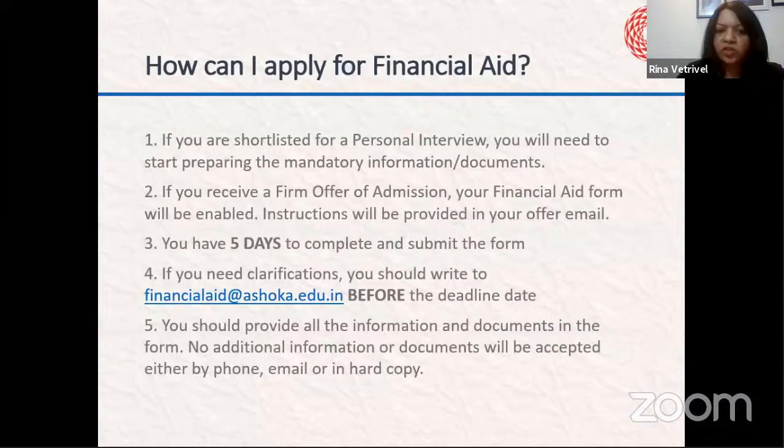So I would suggest that at this point, you go to the financial aid page of the Ashoka website, you download the sample financial aid form, and you start preparing all the information and the documents that is required.